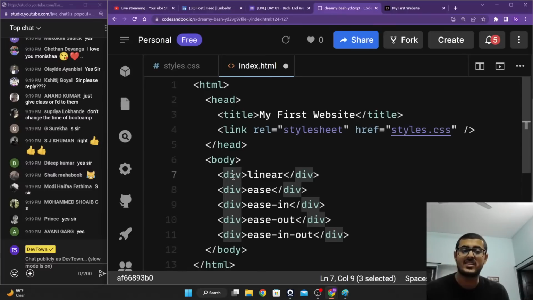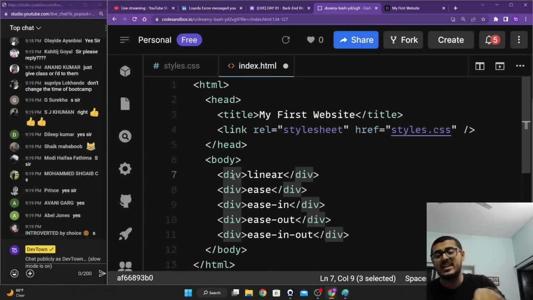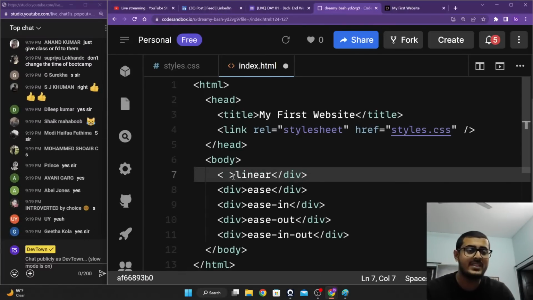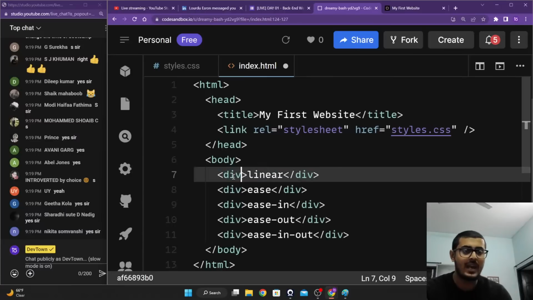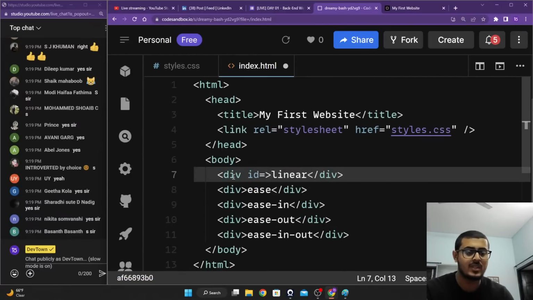Similar to that, right over here as well, if I want to uniquely identify this div tag, I'll provide it with an ID, guys. ID is equals to div1.